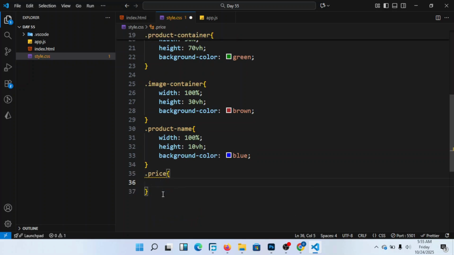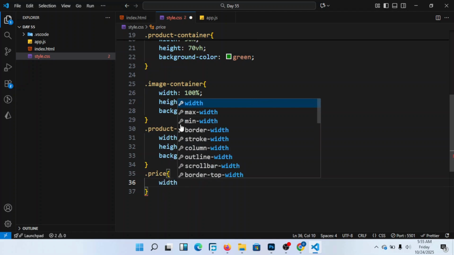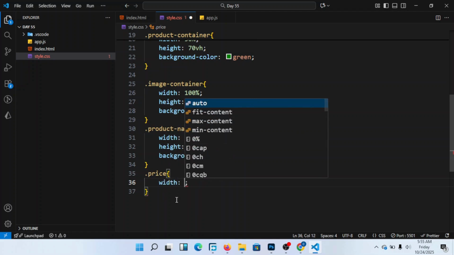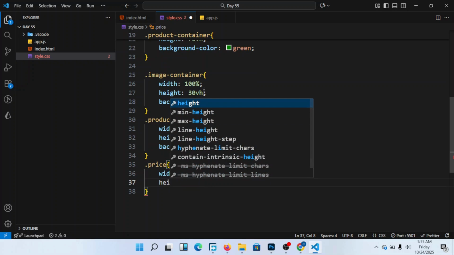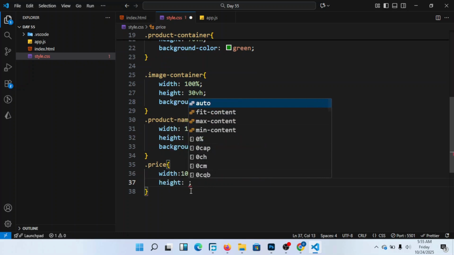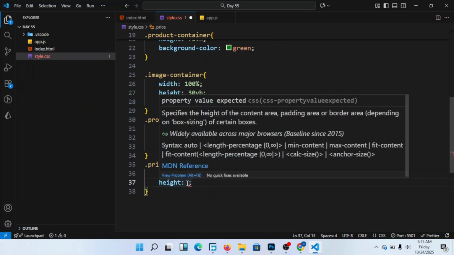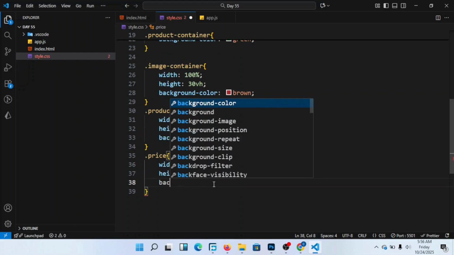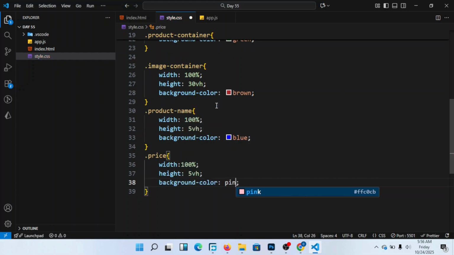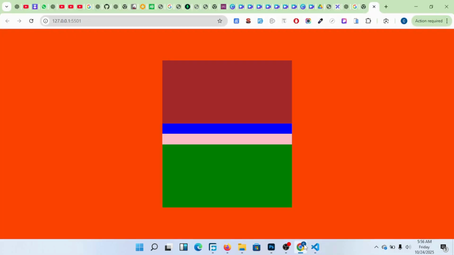Then I come here, I give here, for example, this is width. Then I can say that the width is maybe 100%. Then I give here, for example, this is height. I say height is, let me just give these ones 5vh because they are very, very small. Then I give you a background color, maybe let me say pink. Okay. So it looks like this.